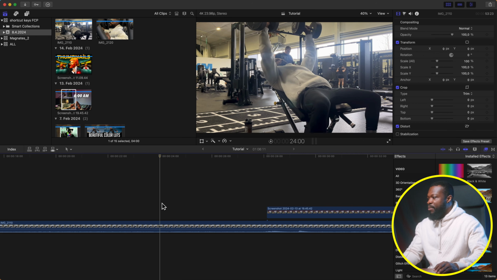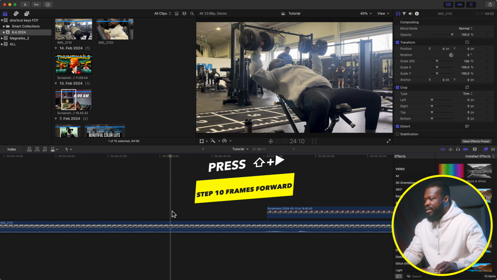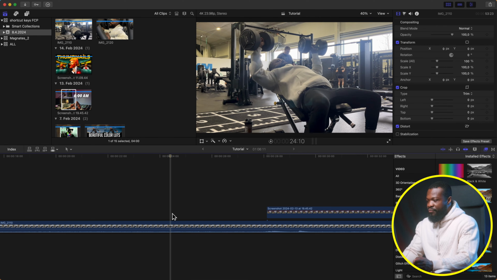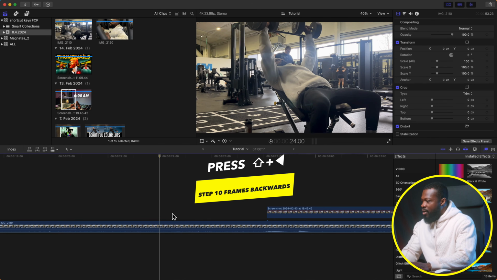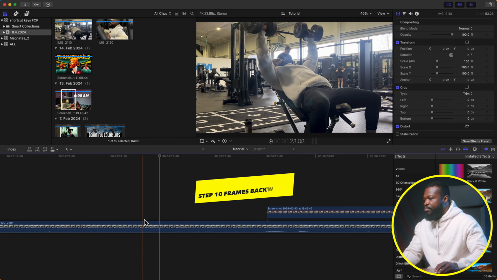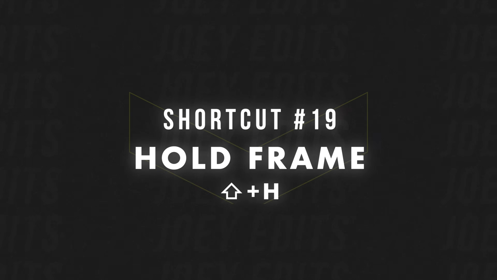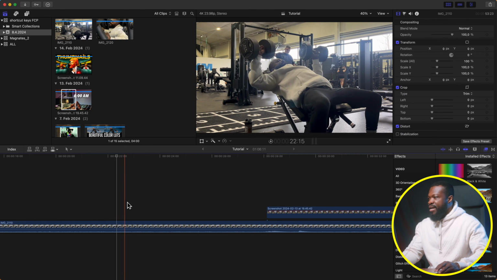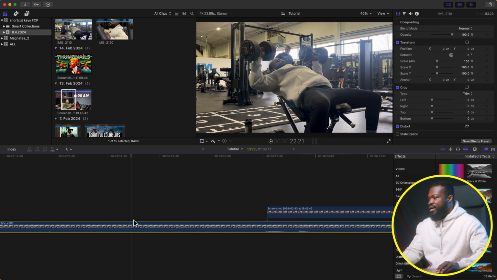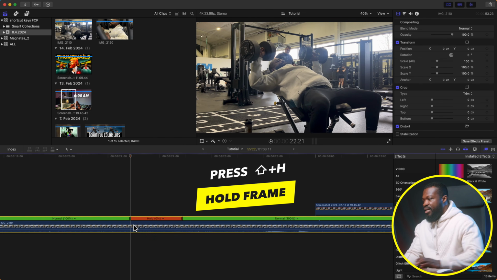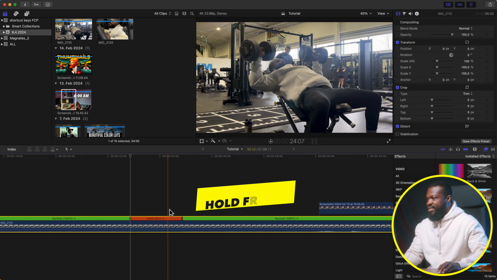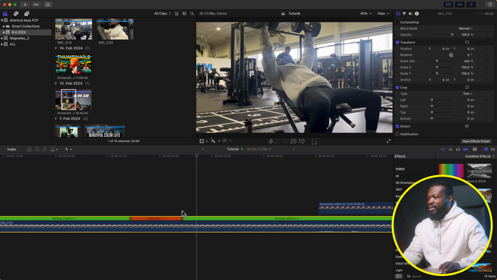So with this, if my playhead is on this side and I want to step 10 frames forward, I can just press Shift and arrow forward and it's going to jump 10 frames forward. And if I want to go 10 frames backwards, I can just press Shift arrow backwards and it's going to jump 10 frames backwards. So let's say here, if I want the video file to freeze on this side, I can take my playhead there, press Shift H, and it's going to drop a freeze frame on that side. You can see it freezes the frame and then it's going to continue on this very side.